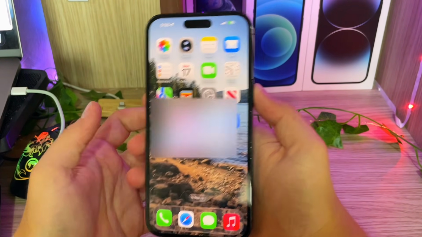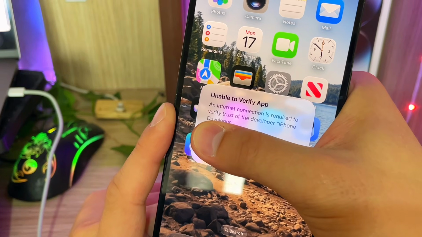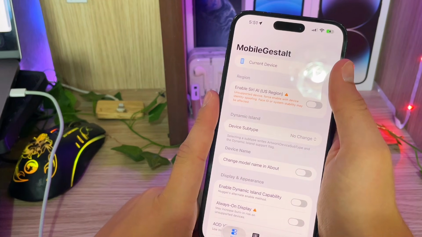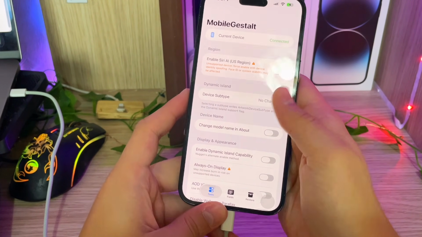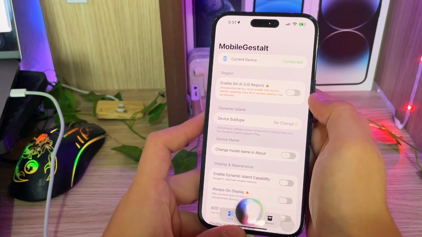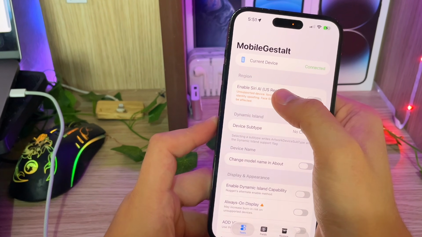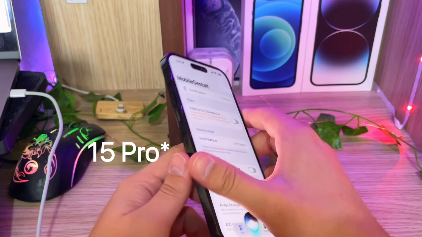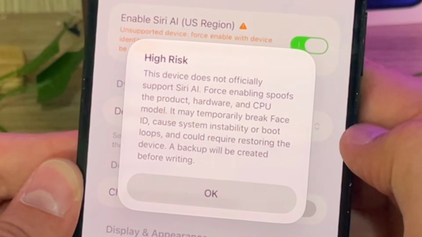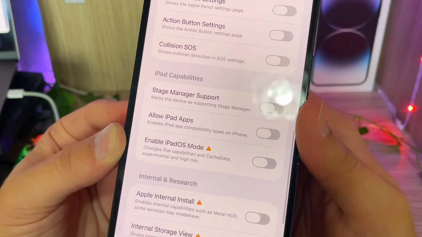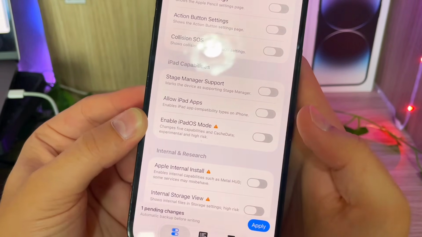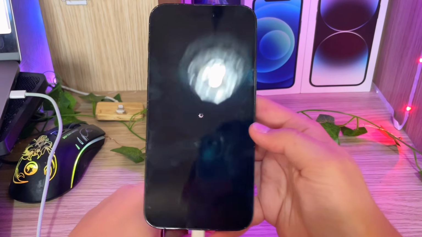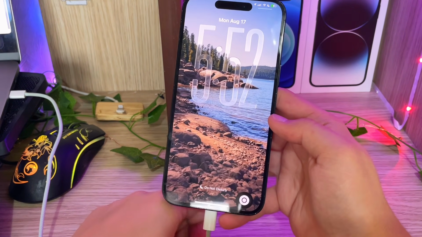I swear. Ah, come on. An internet connection is required? Well, I think I got internet. Well, now it works. So basically, Siri AI. Nice. Siri AI. I mean, Siri AI, I think, is supported on like what, iPhone 17 Pro or something. Enable iPadOS mode. It still has this very dangerous icon, but we don't care. Let's enable it. But this thing actually resprung, or how do you say this?